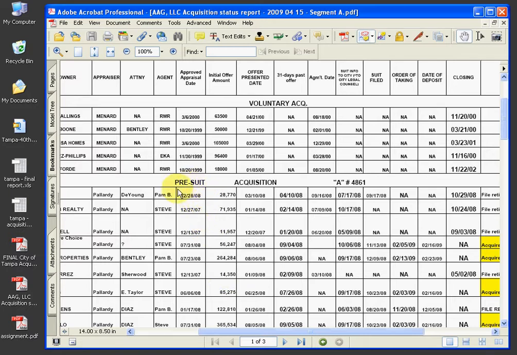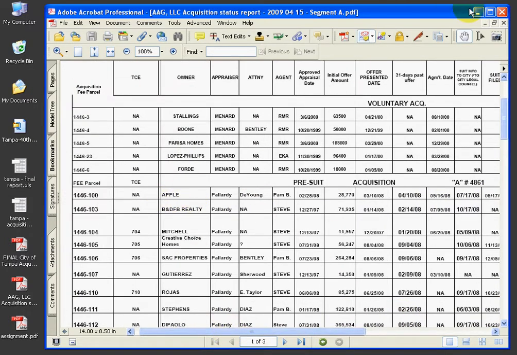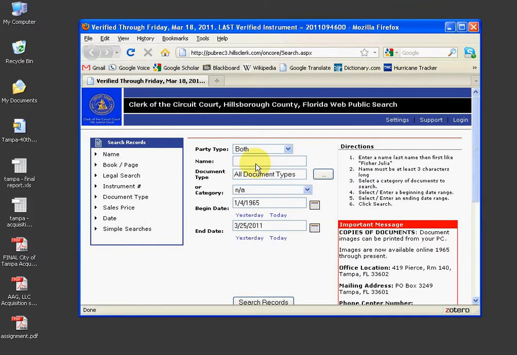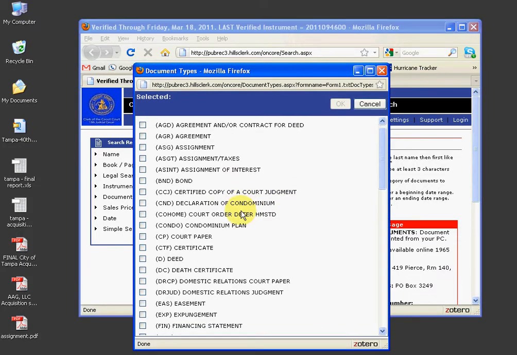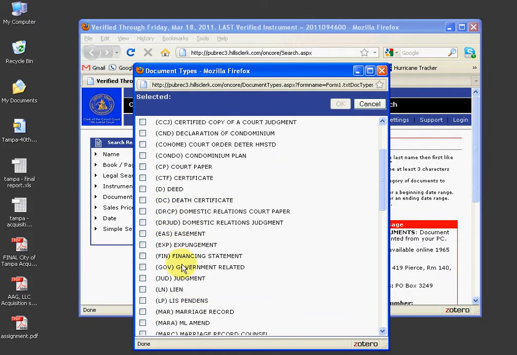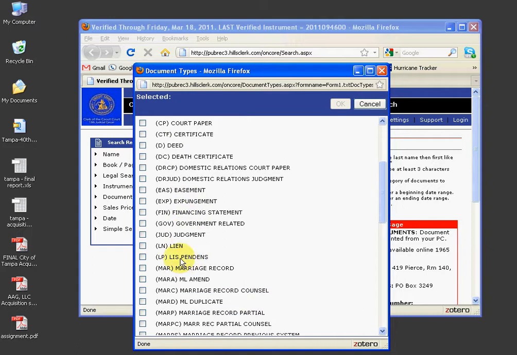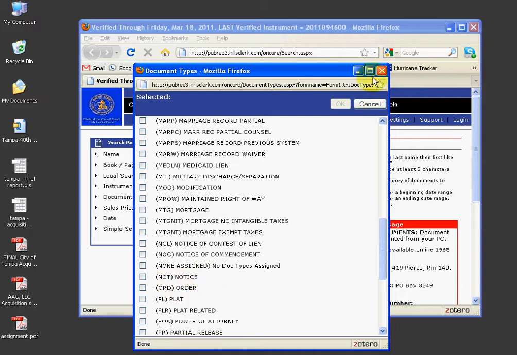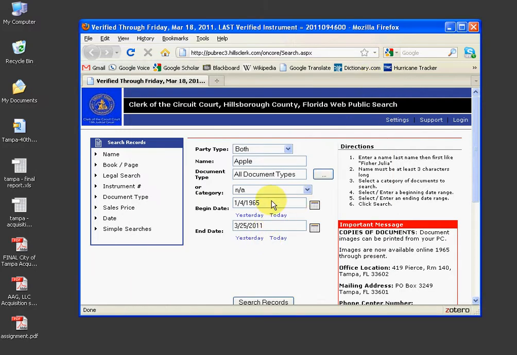What we can do is look up by the deed. So here's the date the deed was filed, and a couple other pieces of information: the order of taking or the final judgment amount. I see that all these are in 2008 for the owner Apple. I'll go to the Clerk of the Circuit Court of Hillsborough County and look up Apple. I can select a document type if I want to, but you don't have to. There's the deed right here, the lis pendens will be the actual filing of the eminent domain, the final judgment will be here, or the order of taking down here. I'm just going to leave it as all documents though.